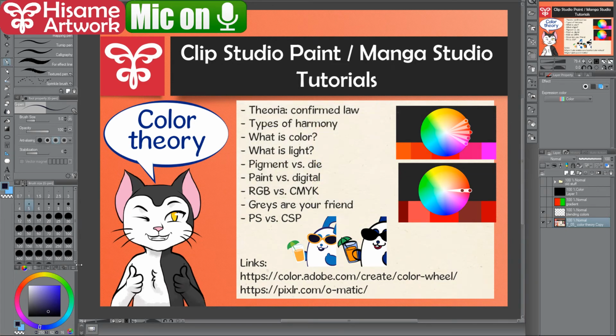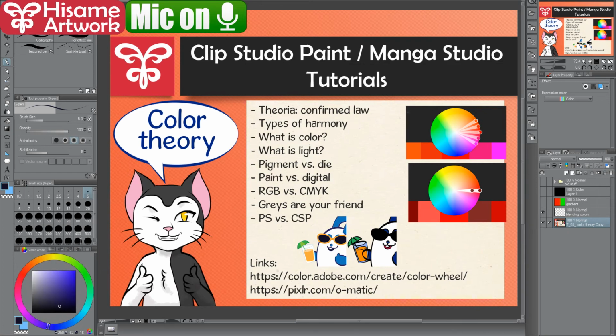Okay, I'm gonna increase that so you can see that wheel there better. And as you can see, I am selecting the colors, they are changing, and you can see each of the color how they are.